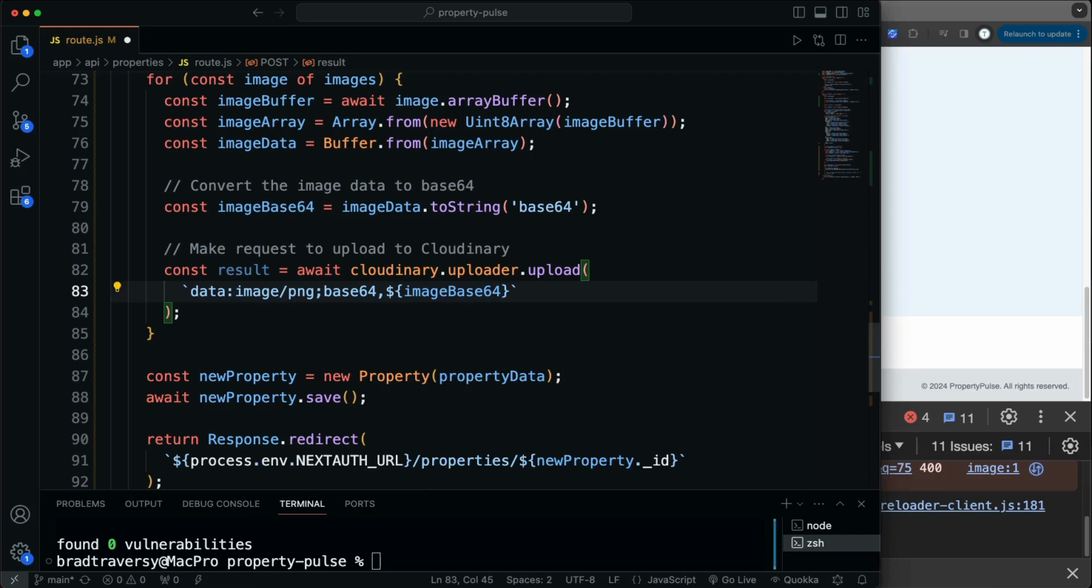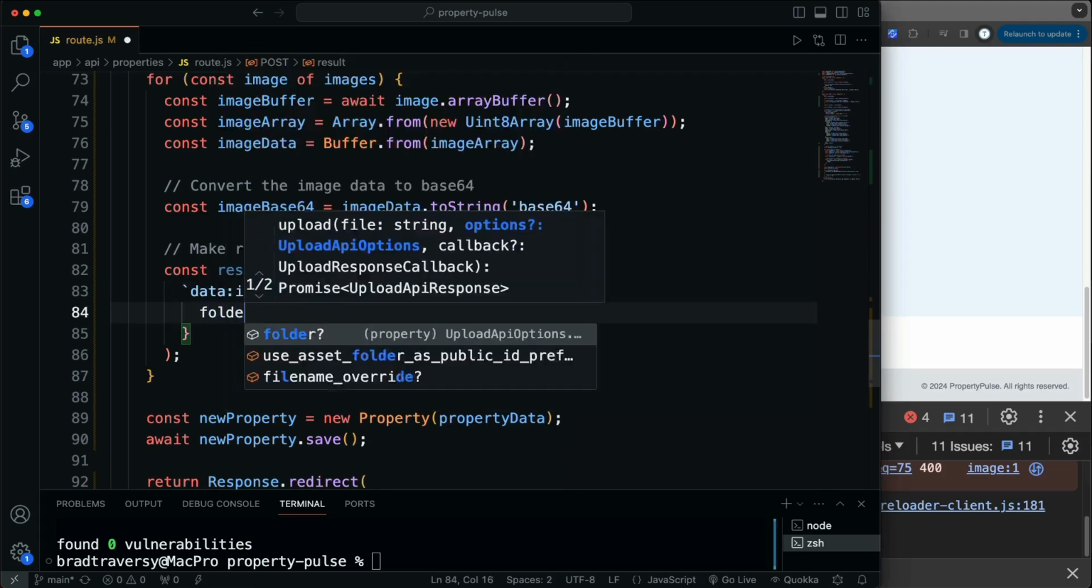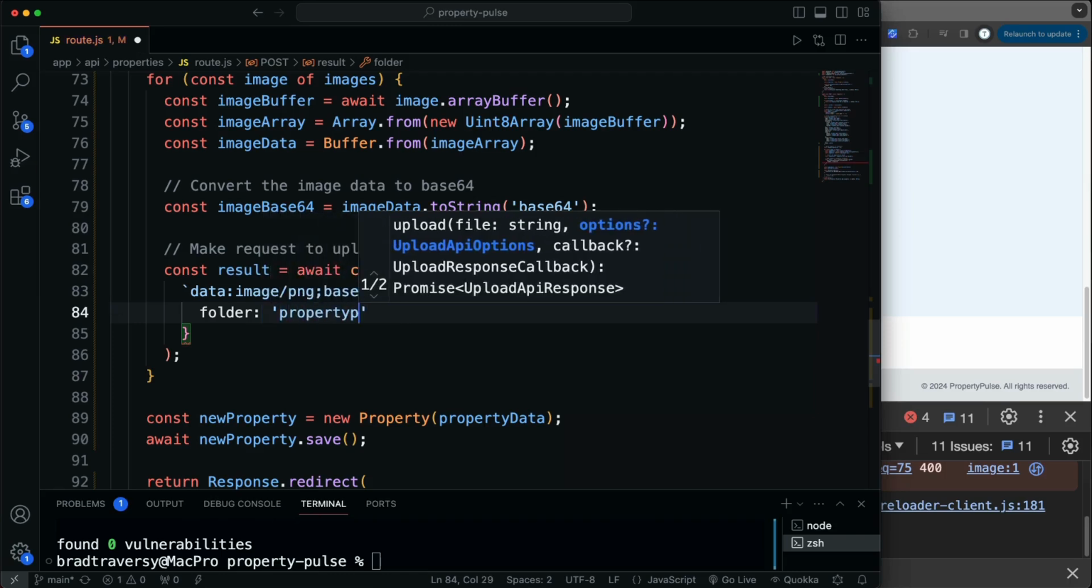Okay, now since I created a folder that I want this to go into, we can add a second options object, and we can specify the folder, which for me is propertypulse.